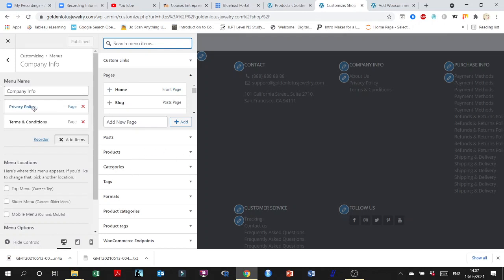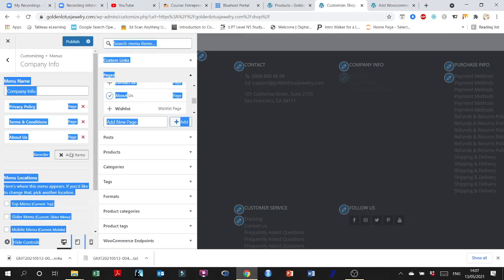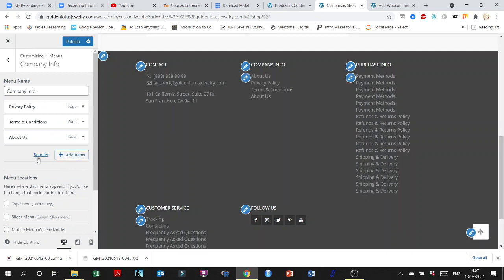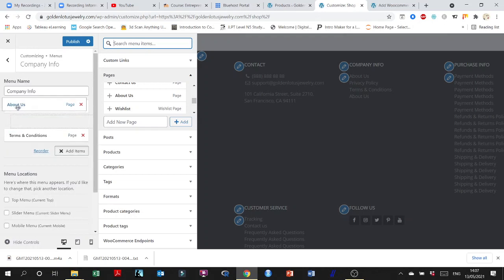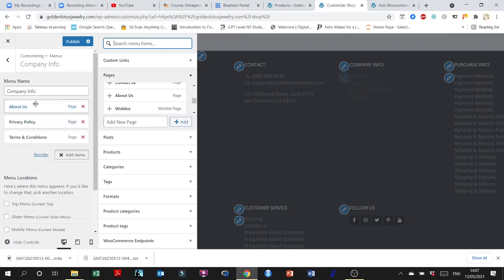This is company information, privacy policy, terms and conditions. How about if we have a page called About Us? Do we have a page named About Us? Oh, here. So why don't we add the page About Us? Sorry, guys. So we added an item which is About Us. I think if it's company information, it should even start with About Us. So I'm just going to drag it and drop it on top. Don't you guys think so? So About Us, privacy policy, and terms and conditions.